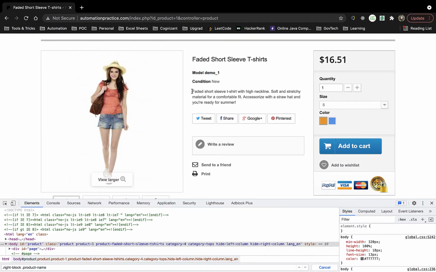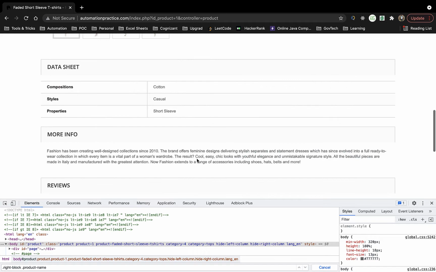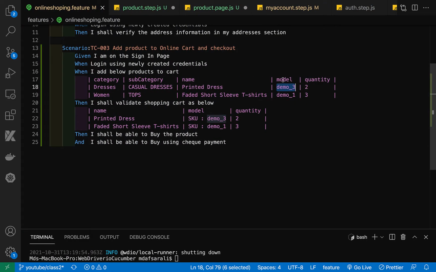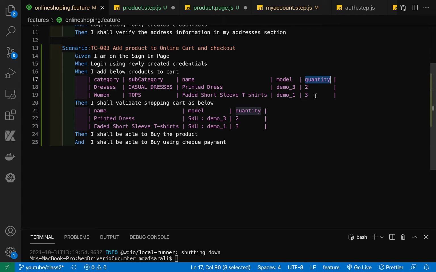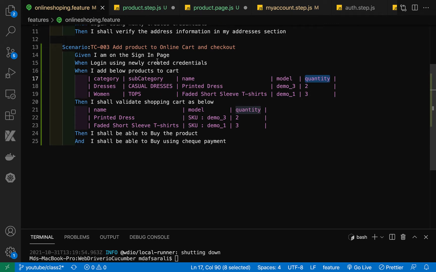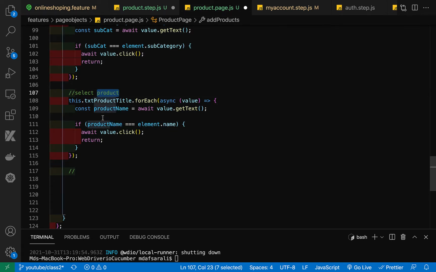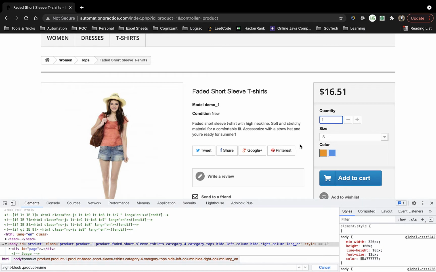You can also add as many validations as you want, like size, those kinds of things, and you can validate these as well if you want. We are just doing model and quantity over here, and quantity is dynamically provided from the feature file itself. So the next thing, once you click on this title and select the product using get text title, is input, enter quantity, then click on the add to cart button.